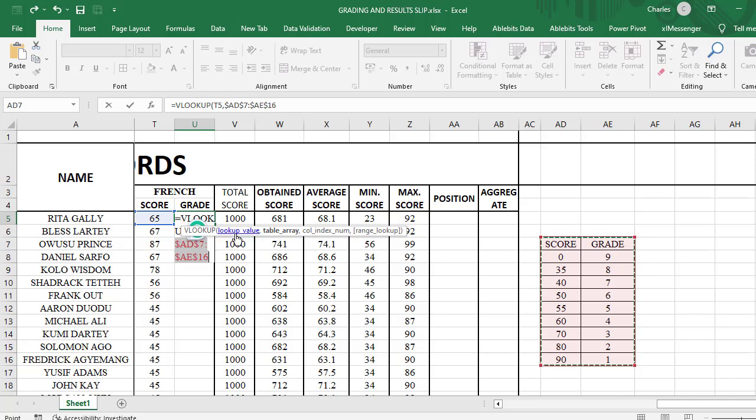So the lookup value is my cell T5, this cell. Very good. And then my table array is this table. And then let me introduce my comma. So the next one is the column index number. Here we have two columns. The first one is for the scores and the second one is for the grades. I'm not going to use the first one because the scores have been dealt with here. So the number should pick up from here.